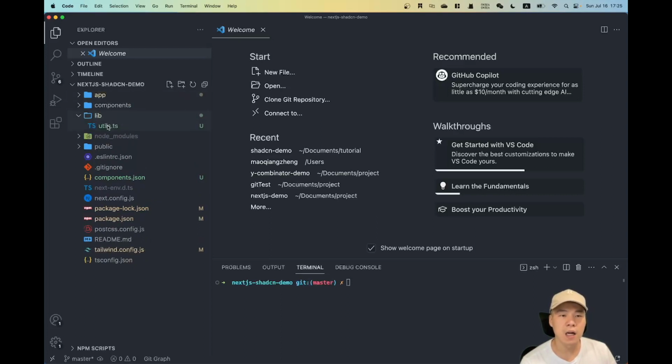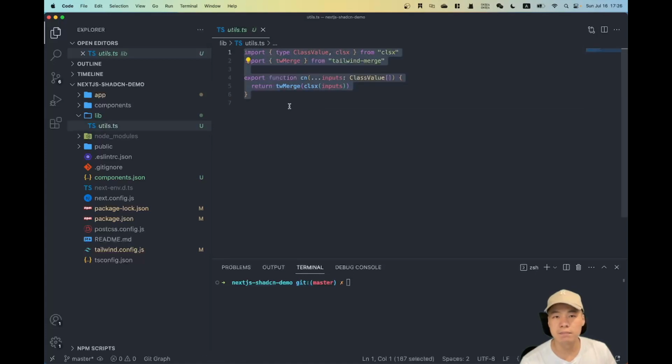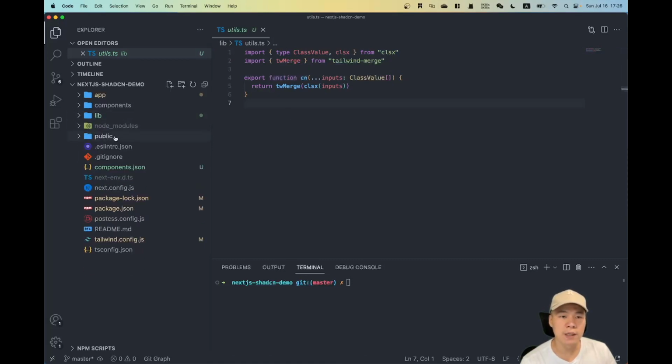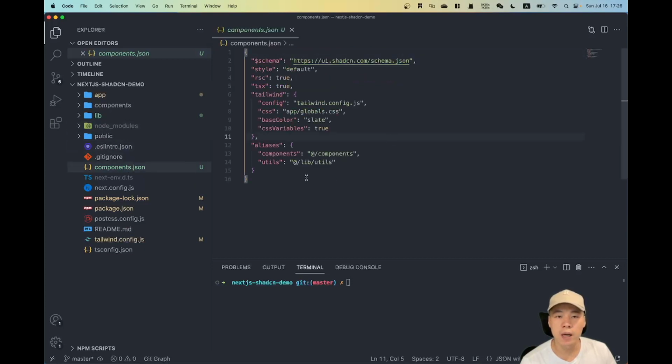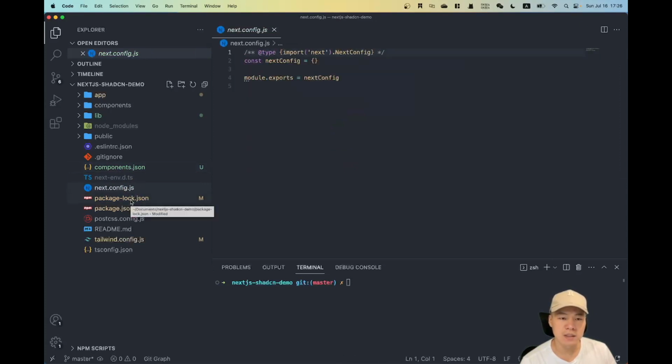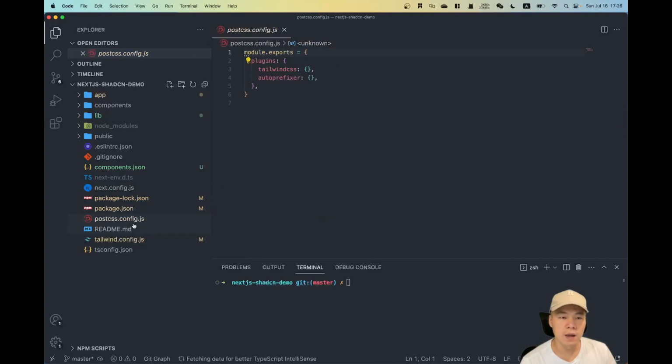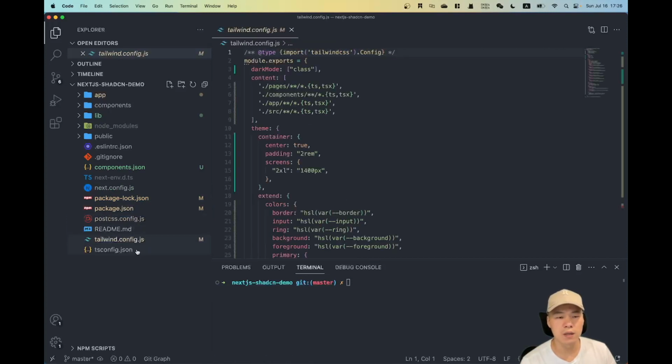We have like library, which is something which is generated by Shadcn UI, and then we have public and node modules, and the components. That's what we have set up earlier. The default thing, we select default style, and with Tailwind and stuff. And next env, next config, I'm gonna leave all that as default, and PostCSS, the readme file, and tailwind ts.